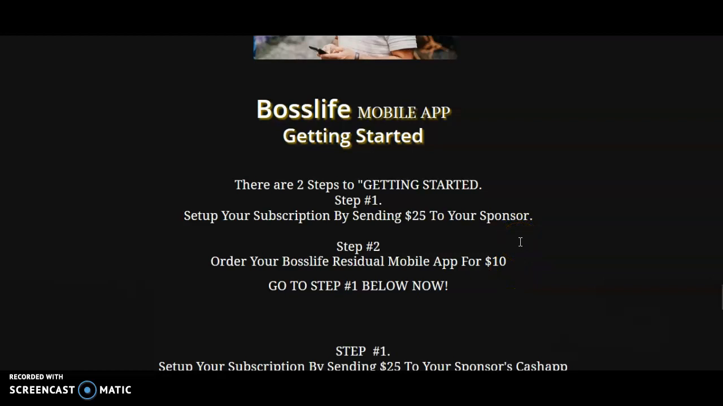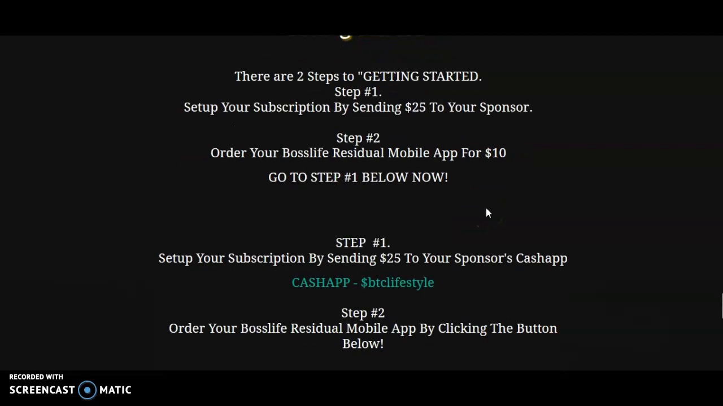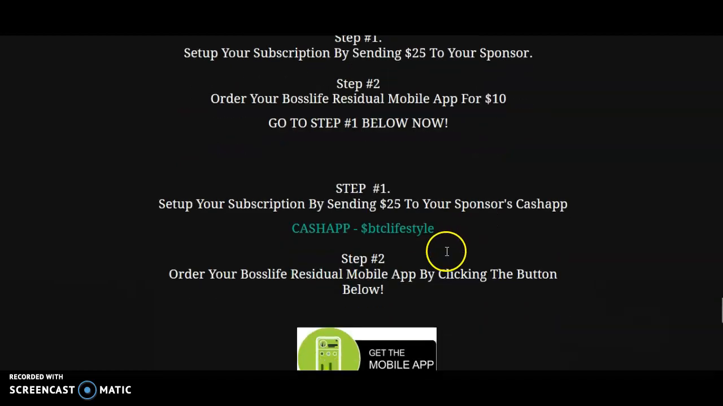Now, Boss Life mobile app, getting started. The only thing that you're going to do, you're going to get your subscription for $25 from your sponsor. You're going to sign up and get your mobile app created, and you're going to go to work. It takes no time to get that app created and up and running, right? So that is it. Now, if you look right here, it shows the Cash App that you will be paying to. That would be your Cash App right there that you get paid to when somebody gets ready to pay you 25 bucks, right? And you're going to have proof that they paid you because you're going to see it right there. Plus, they're going to send you an email.